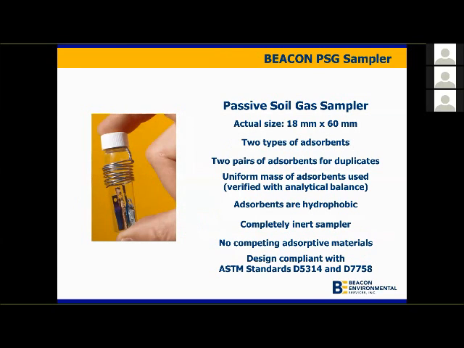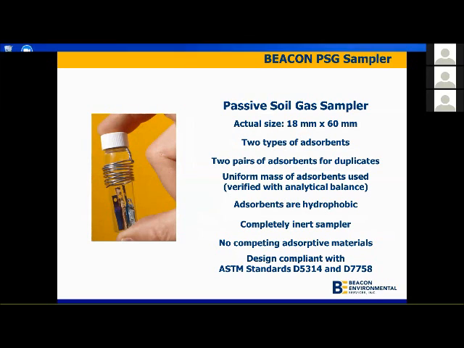This is what our sampler looks like. There are various ones out there, but ours is about the size of your pinky, and it contains 2 types of adsorbents. So we can target from vinyl chloride out to the lighter PHs with one analysis. There are 2 pairs of adsorbents in there, so we can have a duplicate analysis for every location, or also have confirmatory analysis if anything doesn't look right with our QC checks.